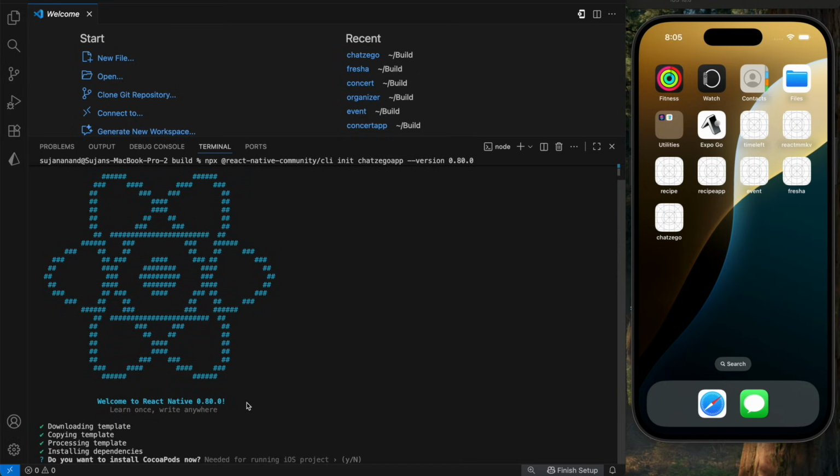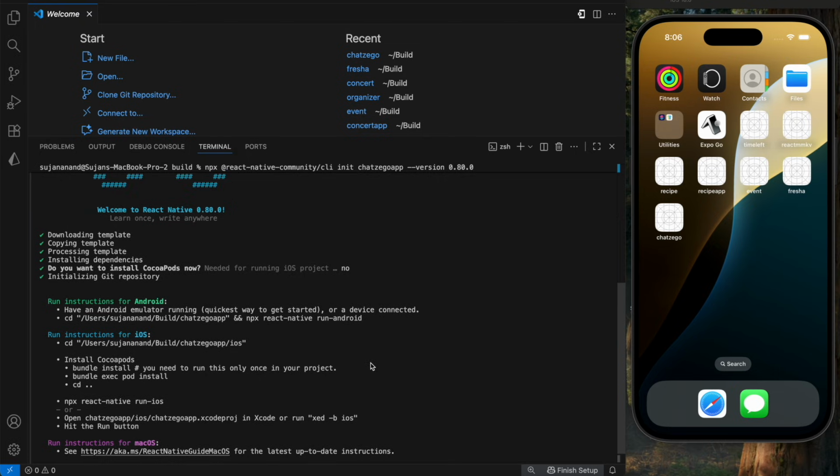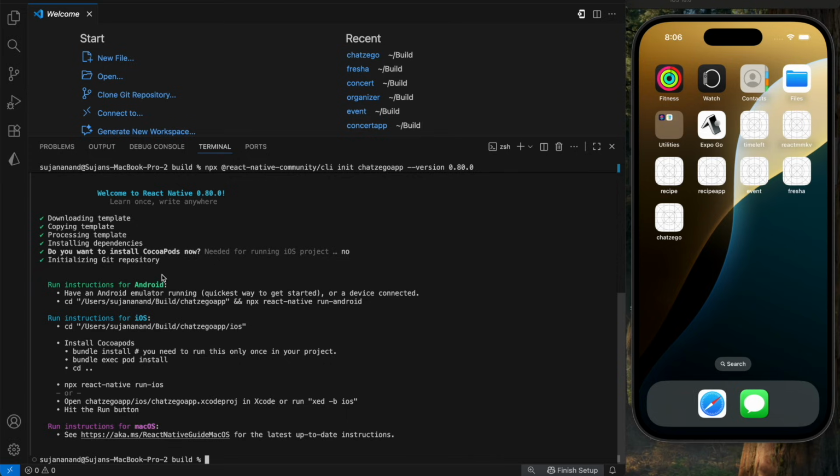So there you go, it's asking, do you want to install CocoaPods now? By default the option will be set to no, so I'm just going to press enter over here, and boom, just like that, our project is ready. It says initializing Git repository, and these are some of the run instructions for Android, and these are some of the run instructions for iOS. For Android, we just need to go into the project directory and then run this command, that is npx react-native run-android.